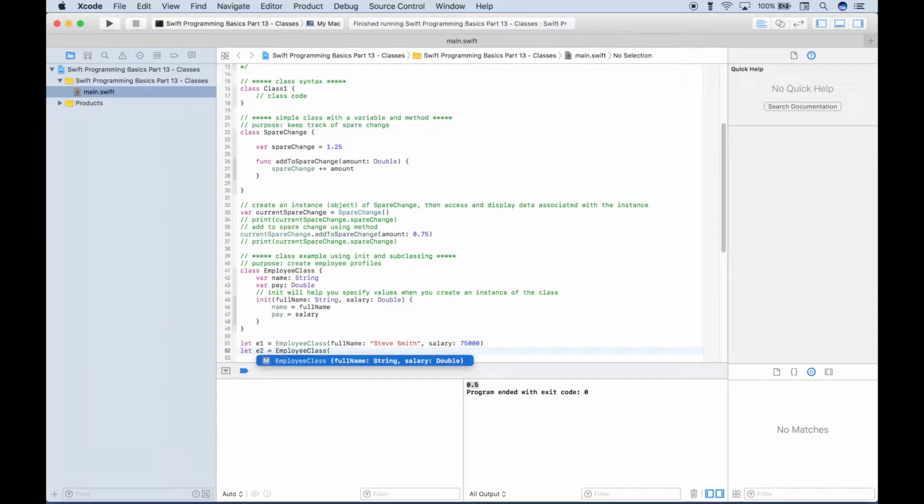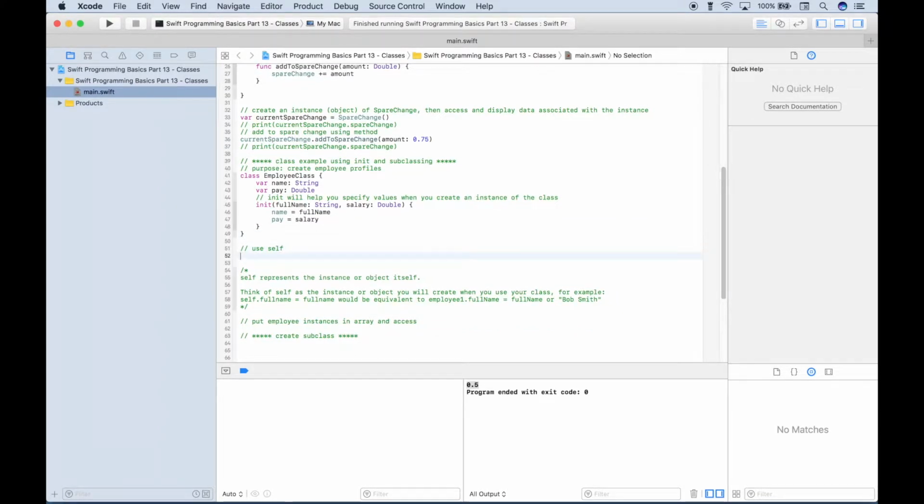Now we could go ahead and create another employee called E2. Again, we just put in the full name. We'll say this is Sally Smith, and we'll say her salary is also $75,000. Okay, so we have created two instances of the employee class, each one unique to an employee, one for Steve Smith and one for Sally Smith. Now let's go ahead and delete that, and let's move on to our next example.